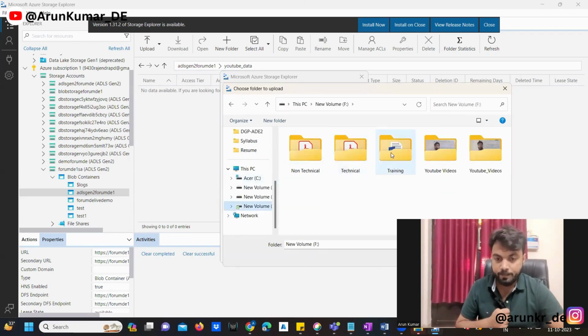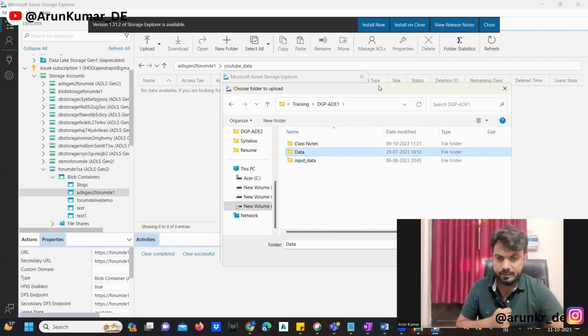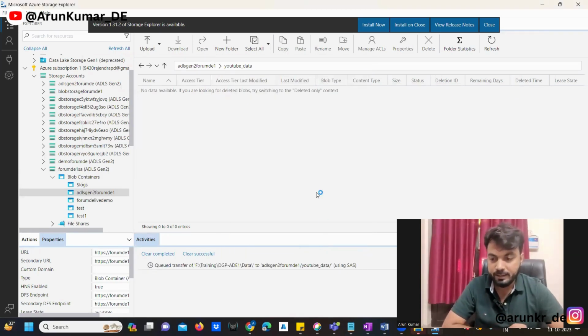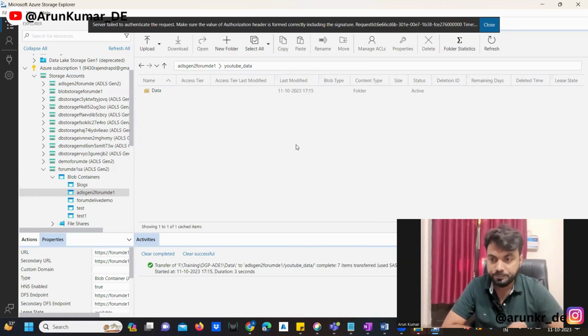Now let me take you here and go inside this. This is the data folder that I want to upload. Let me select the folder. Now what will happen? All the data will be uploaded. You see, the whole folder of data is getting uploaded. So the whole folder of data got uploaded.